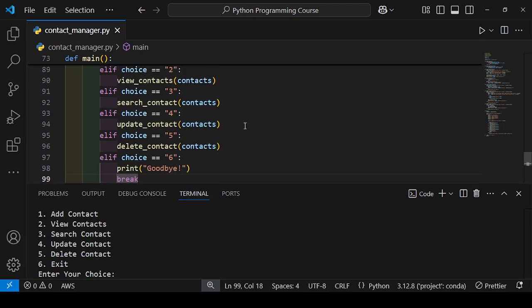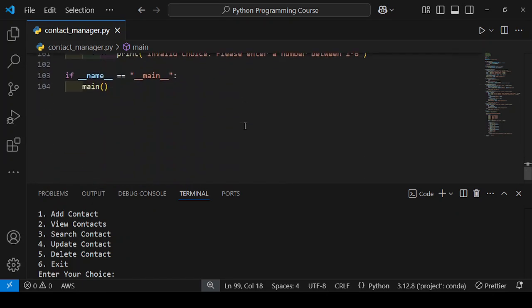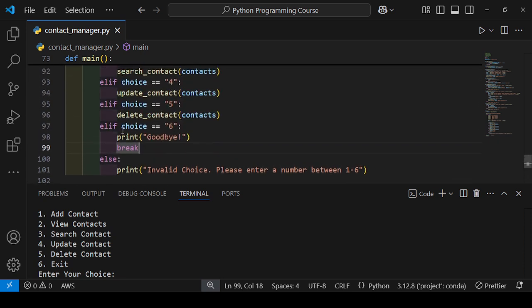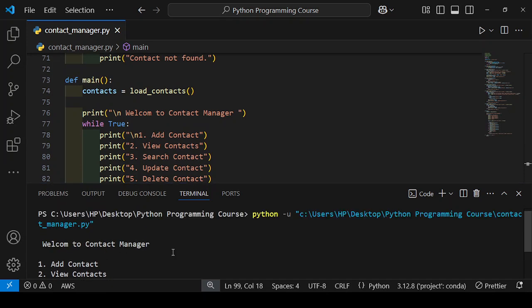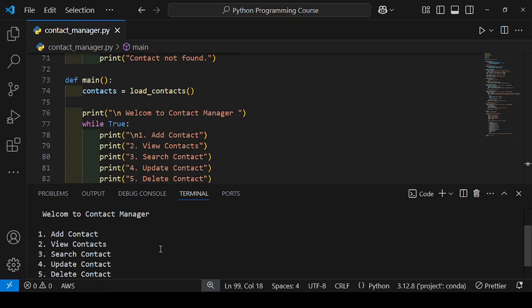So here what happened when the code ran, I wrote main. This function will be called. First it loads the contacts. So, welcome to contact manager, and after that it will show add contact, view contact, and the other functionality, and it's asking to enter a choice. So I will enter 1. So it will add the contact.